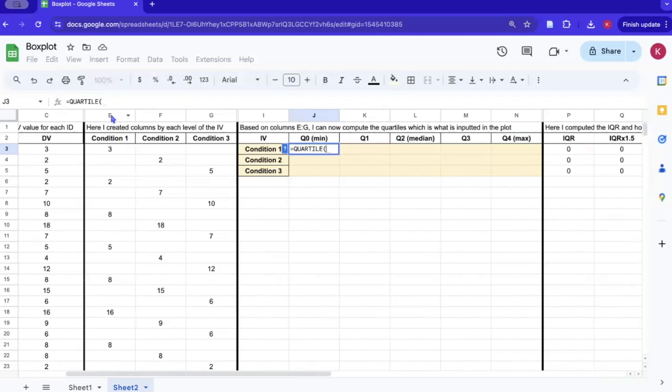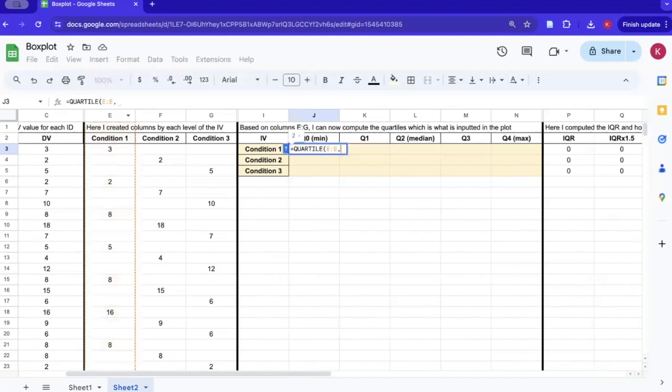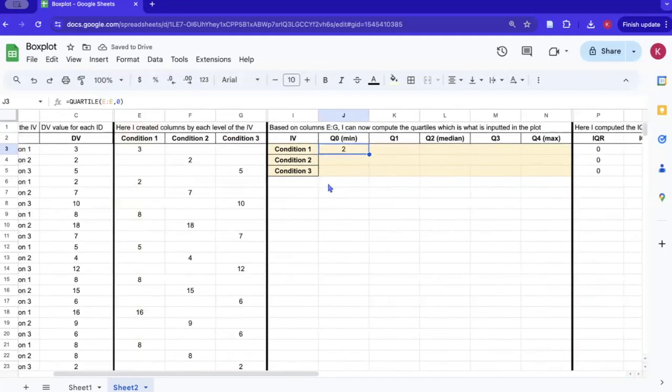And we're going to go ahead and select column E. So we'll just put E. And what quartile do we want here? Well, we want the min, or the minimum, so that's 0. So this function takes the argument of the column followed by the quartile. So the min here is 2. If you want to check your work, you can do equals minimum of column E and it should equal 2.